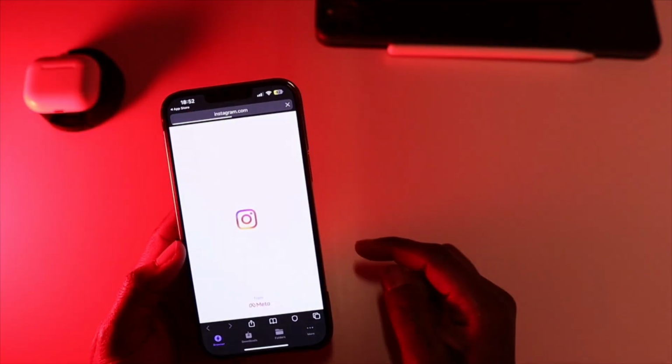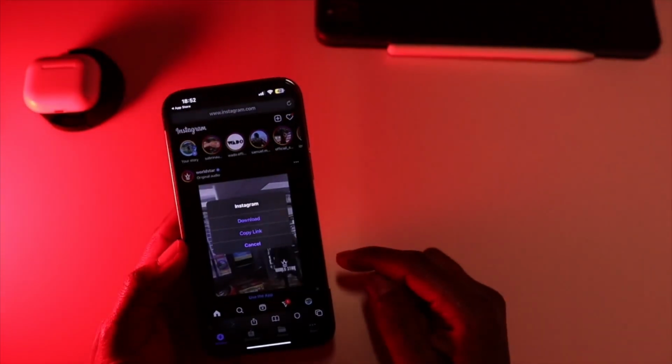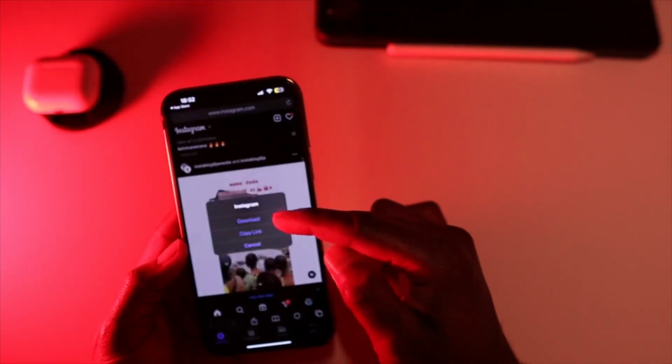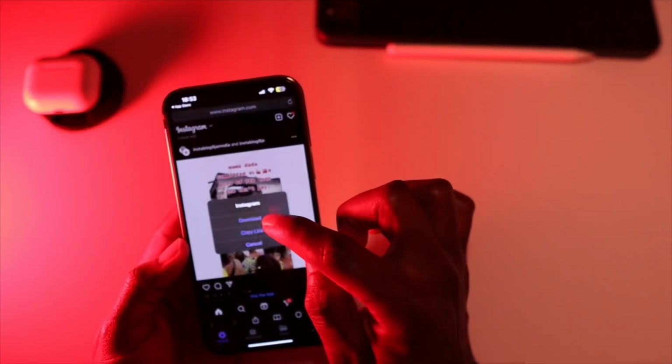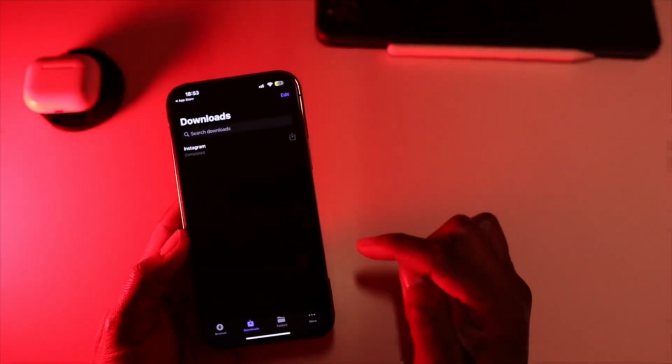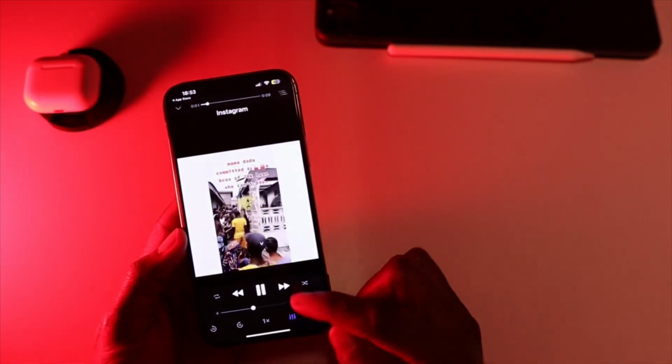For example, if I open Instagram, let's say this video, any video I want to watch, I could watch the video, and then once I hit install, it's going to go down, and from here I could see the video that I just installed.